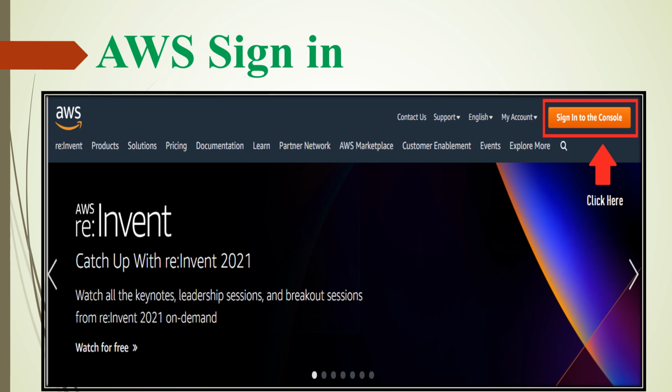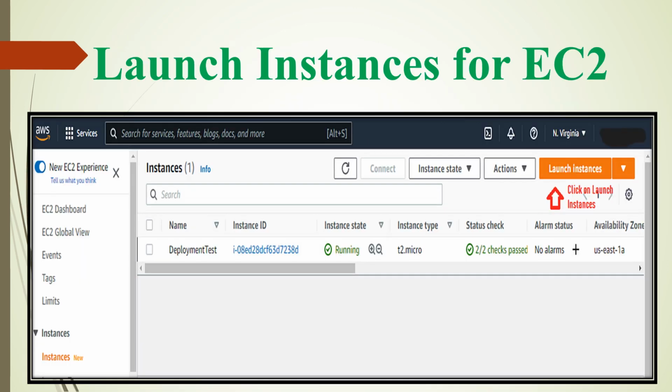For reference, you can use any video, where the sign in options are shown. Once it is done, you have signed into the console. After successful registration, search for EC2 in the search bar and click on launch instances.